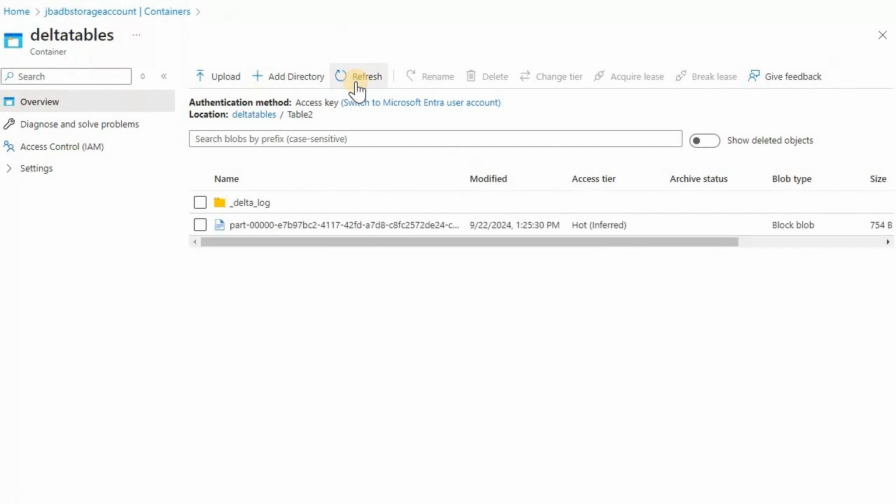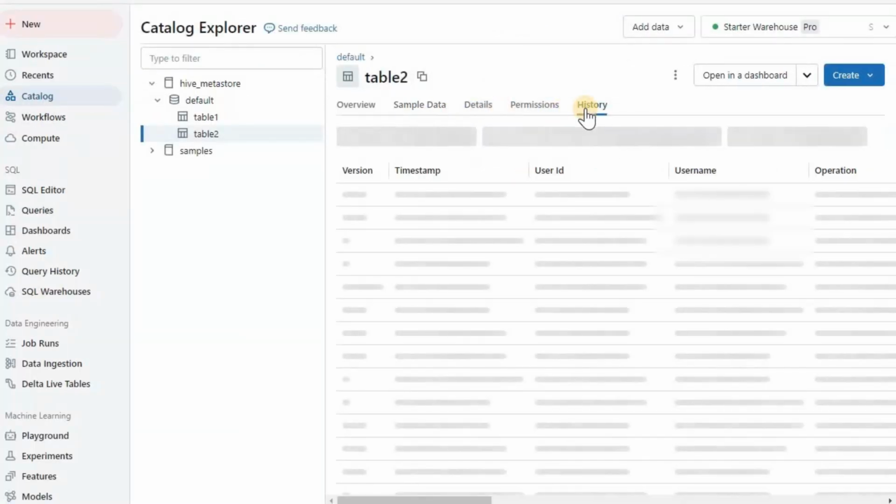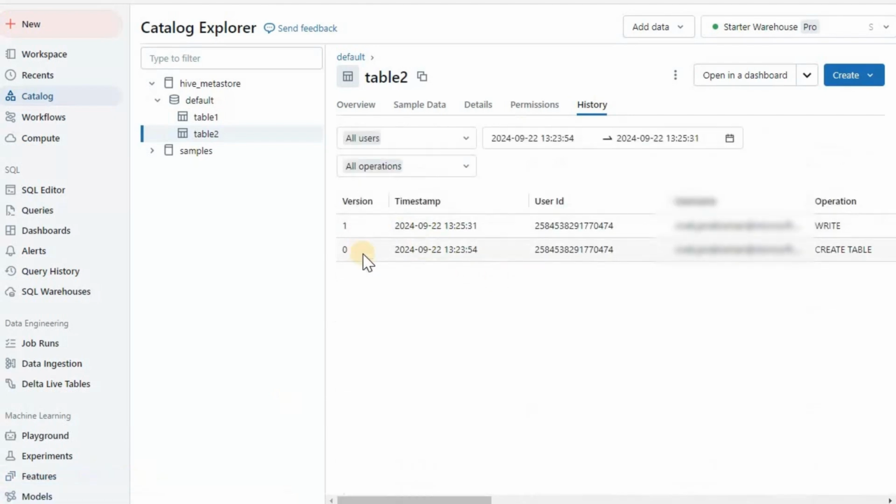Now let's head to the container here and do a refresh. If you see here, now you have a Parquet file. As soon as we inserted some data, we are able to see a Parquet file here. And again, if you look at the history here, you can see that there are 2 versions. We will do some data manipulations like insert, delete, and update, and then see how these versions change. As of now, there are 2 versions: one is create table, and the other is this write operation.